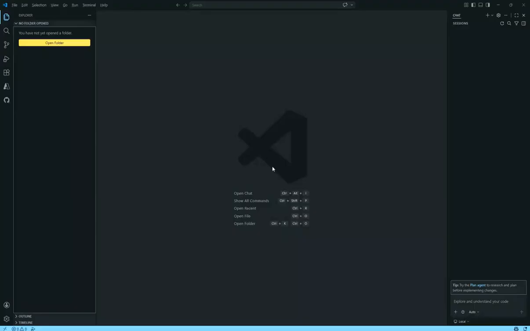If for some reason the update doesn't start automatically, you can manually download the latest version from the official Visual Studio Code website and install it over your current version. This won't affect your settings or extensions, so no need to worry about losing any customizations. Keeping your software updated is crucial for security and access to new features.